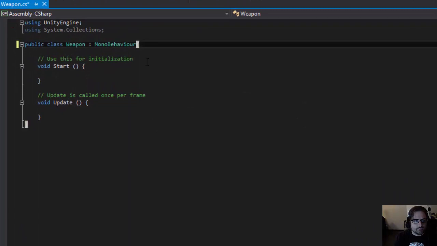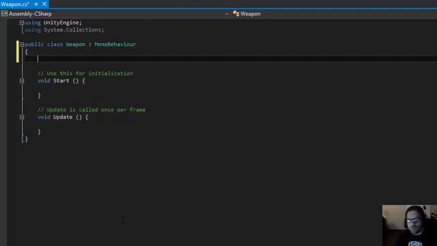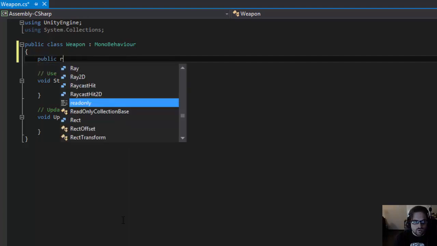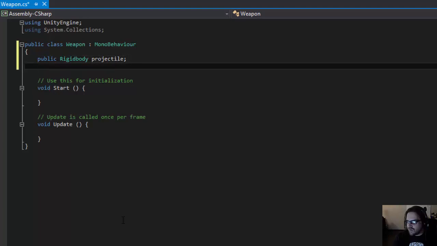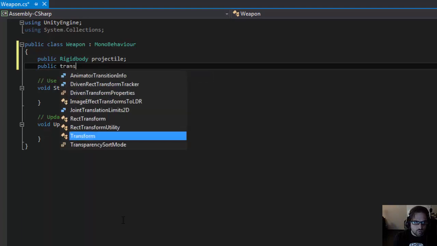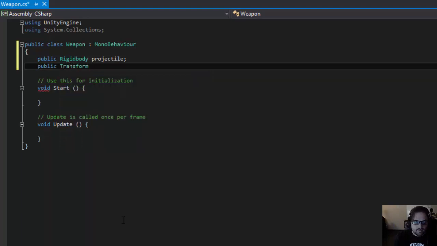Okay, so the first thing I want to do is get a reference to the animator controller. I want to make a slot that is a reference to the rigid body that I'm going to launch as a rocket, and I need to use the transform of the end of the barrel to tell me where I want this to actually fire. So I'm going to make a public rigid body, and that is going to be called Projectile. And then I'm going to make another public transform, which is fire point.